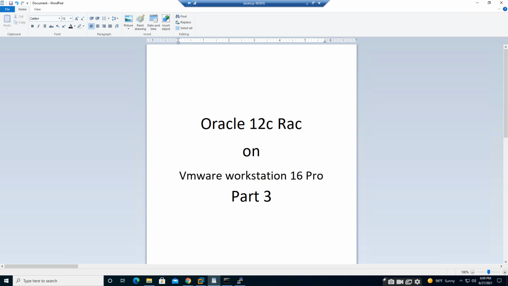So here I'm going to do the configuration for the yum RPMs on both the instances, and I'm going to upload the downloaded RPMs from yum.oracle.com. If you remember, in the previous part we downloaded one RPM and saved it on the desktop.